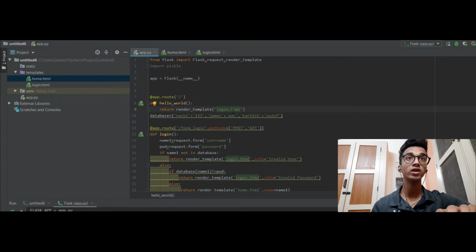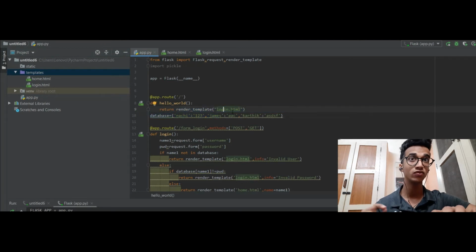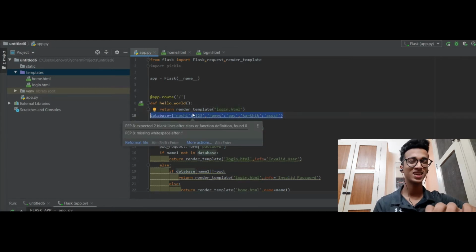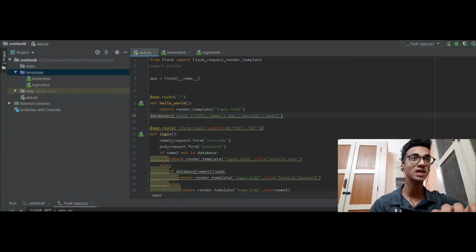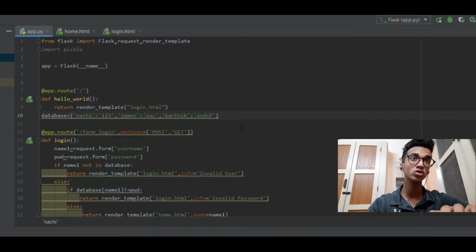It's very important that this login HTML page is stored inside the templates folder inside your project. It should not be simply lying around anywhere. It should be inside the templates folder. So when we write render underscore template, it will search for this web page under your templates folder. After this, I've created a database of usernames and passwords which can be extracted from any database. I'm creating a sample database for now. It has three usernames and three passwords.